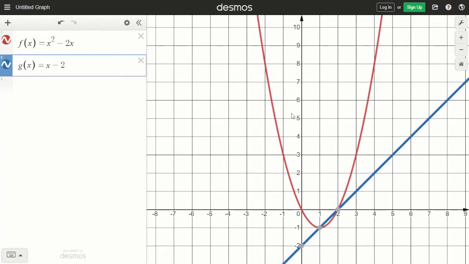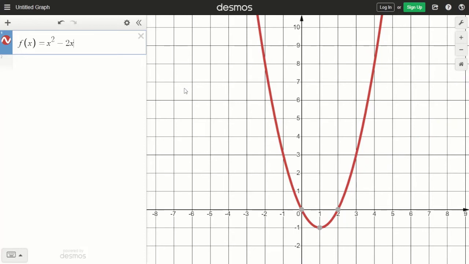And then the one in red right here is f of x equals x squared minus 2x. And if you want to delete a graph, you can click on that. Okay, but right now I don't want to actually. So if you want to delete, we can just click on that X button right there. It will delete it.